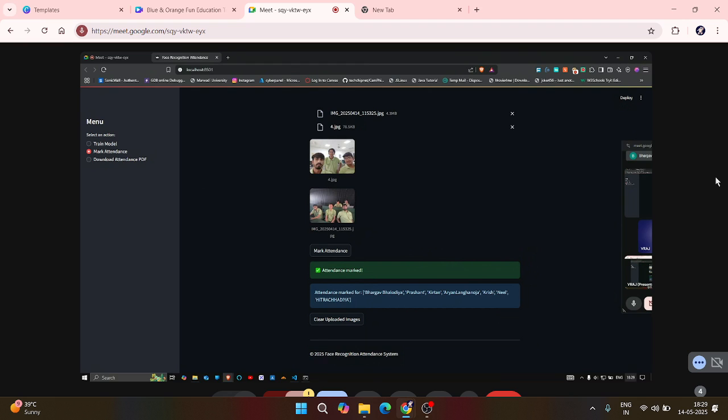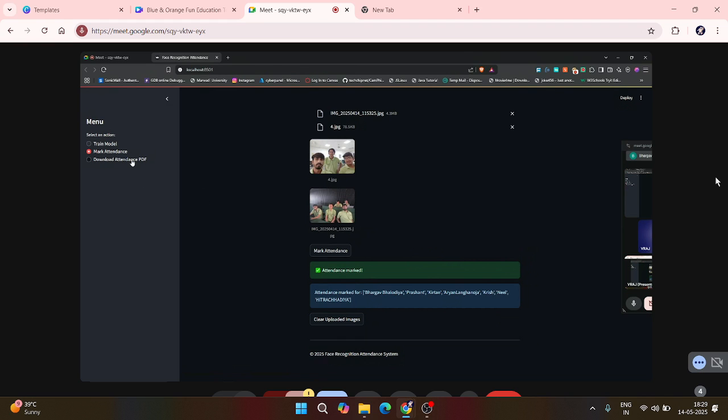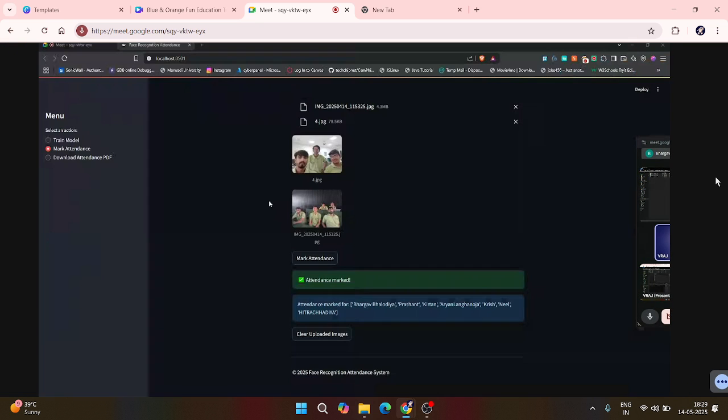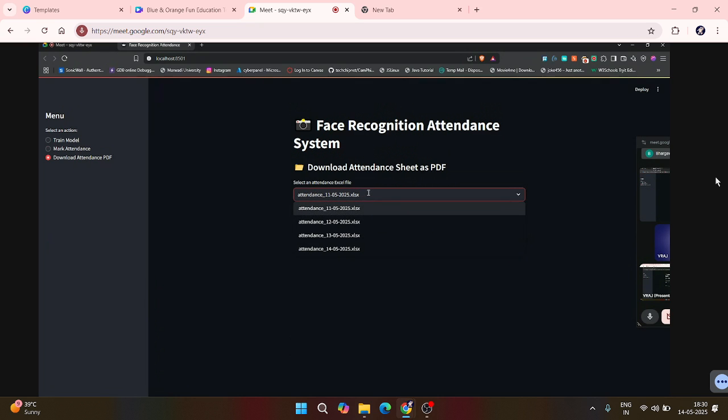Here we can take attendance for the 14th date, today's date. Now we need to download. First, we can see the Excel sheet is generated. Here we need to download attendance as Excel or PDF. Here we can select the 14/5 date attendance. Faculties can take attendance multiple dates or multiple times, and you can see the multiple different file names that we can create. Today's is 14/5. Now we need to select download the PDF.